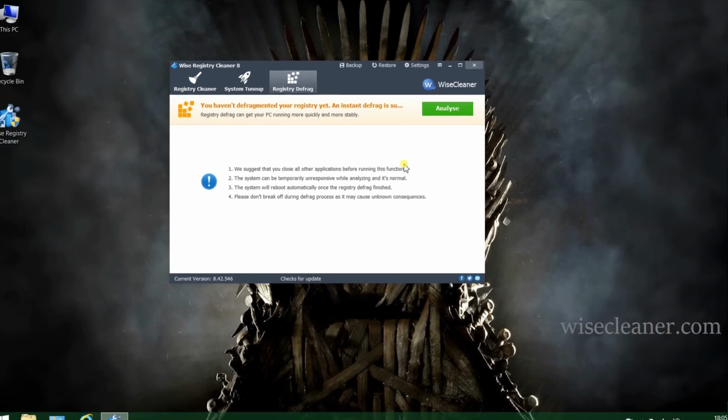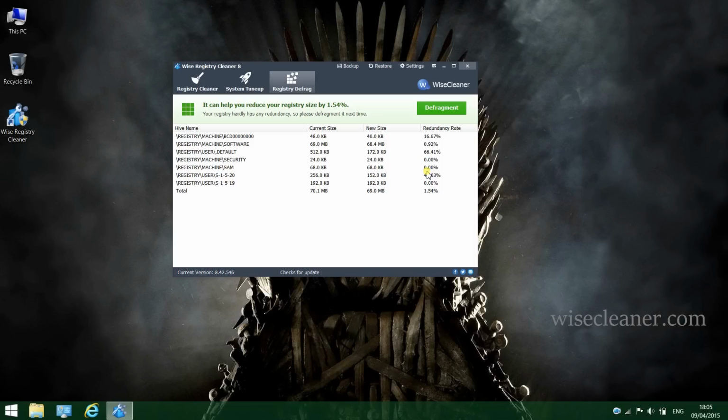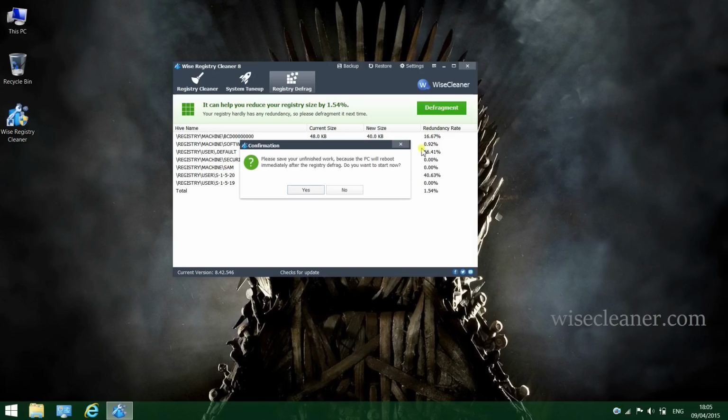Registry Defrag will perform deep registry analysis and defragment the registry. Click Analyze. By doing this, it can also improve system performance. Click Defragment. After the defragment, you will need to restart the computer.